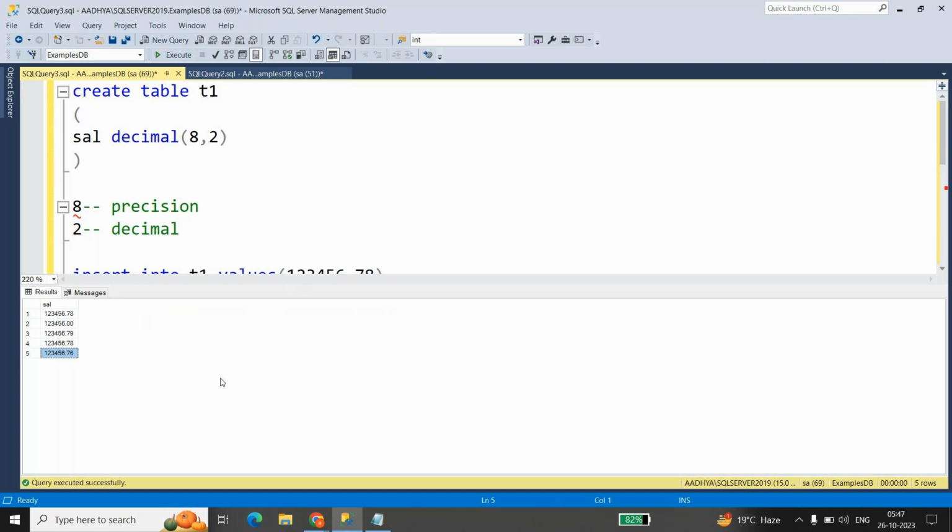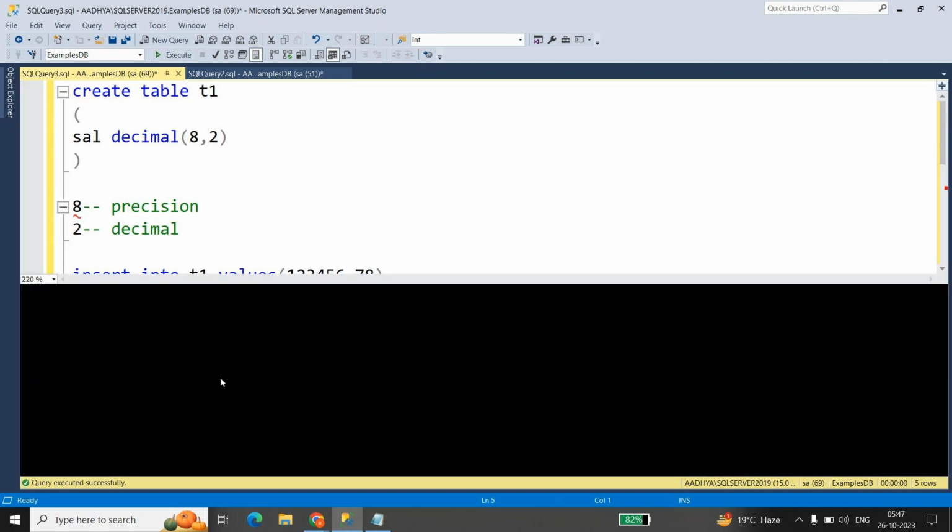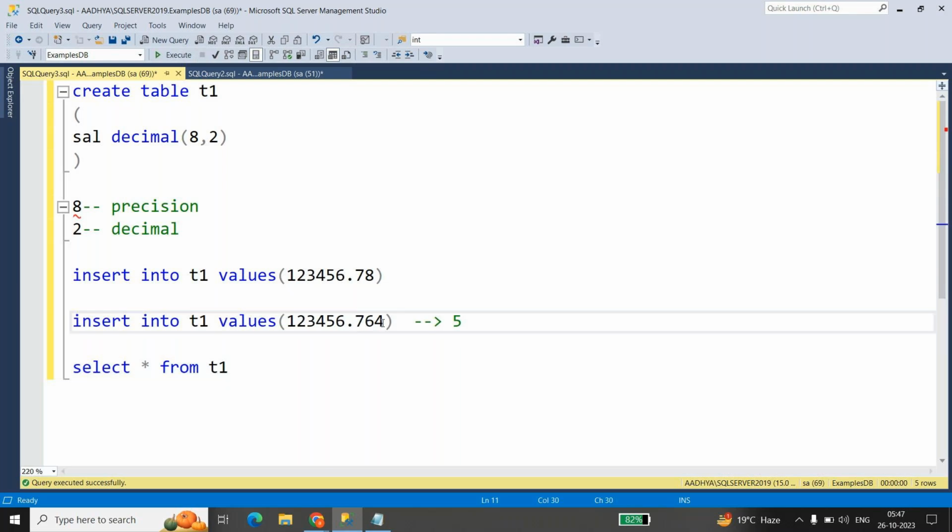After the dot, if you have 3 or 4 digits, as you told 2 here, it will take the third digit and check. So if I write 7, 9, 5 here, that is 4 digits, but after the decimal you should have 2 digits. So check the third digit. The third digit is 9, so 1 will be added to this, and it becomes 77. Now execute here.